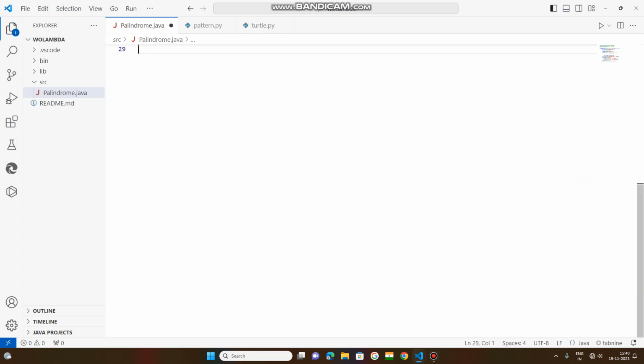Okay, in Java now we are going to understand how to take user input in Java. Normally, to take user input from a standard input device, that is the keyboard, we need to import a class, the Scanner class. How to import the Scanner class?